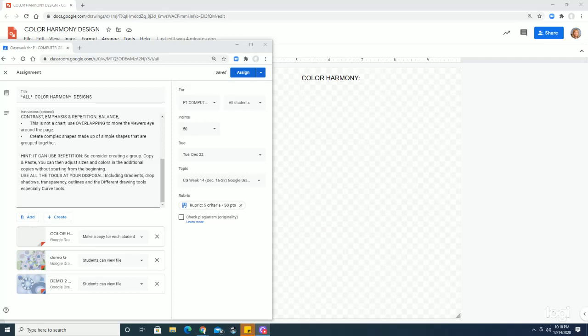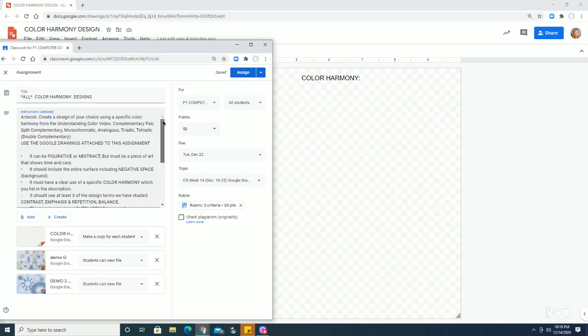So this is the assignment for this upcoming week. We're going to call it Color Harmonies, Color Harmony Designs. It's going to be done whether you're at home or you're at school, so it really won't matter. And what you're going to do is create an artwork of your choice using a specific color harmony.